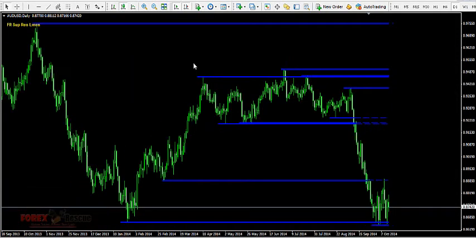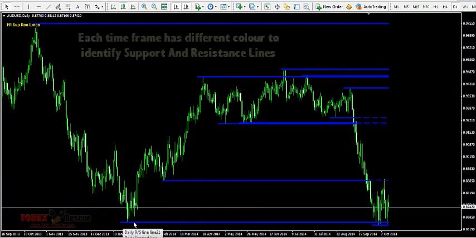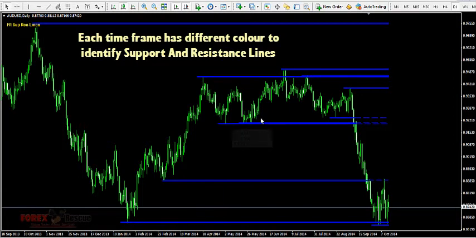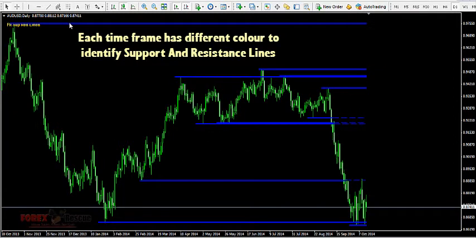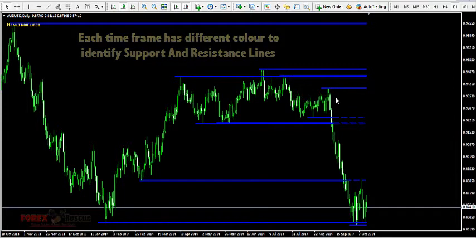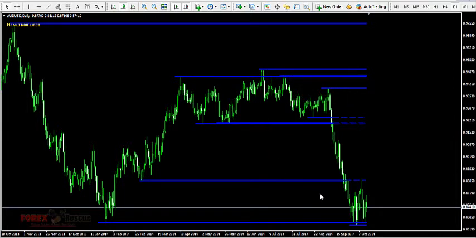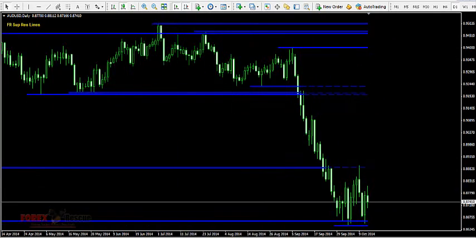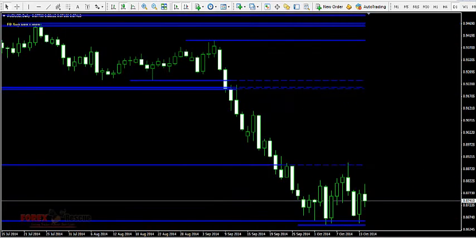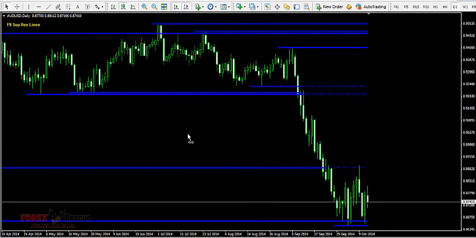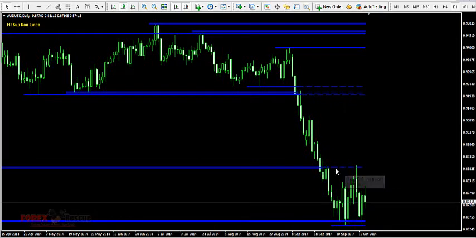Now reduce your chart and you can see the various lines. These are support lines, resistance, resistance, resistance. You can see how price broke this area of support and turned it to a resistance area. Let me magnify it for you to see clearly. Now you can see this area was previously an area of support. Now it has been broken and it has turned to an area of resistance.